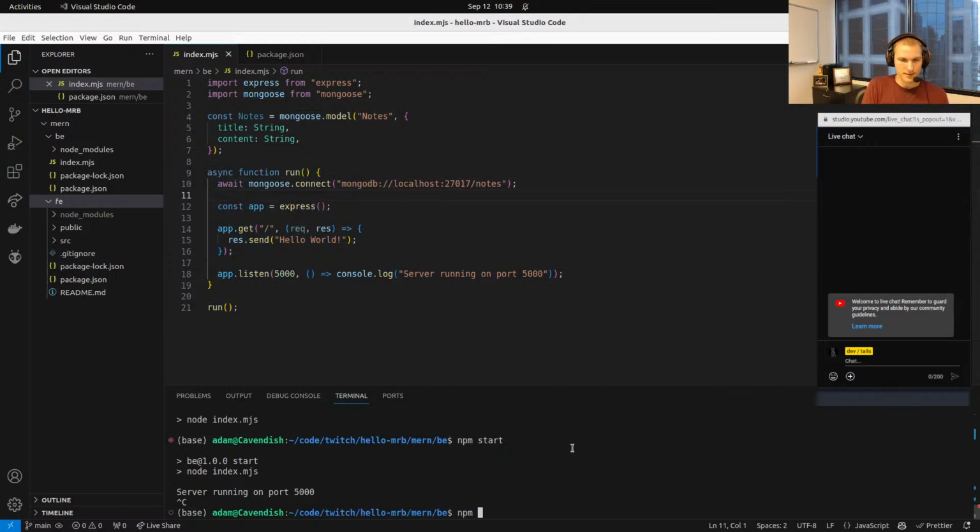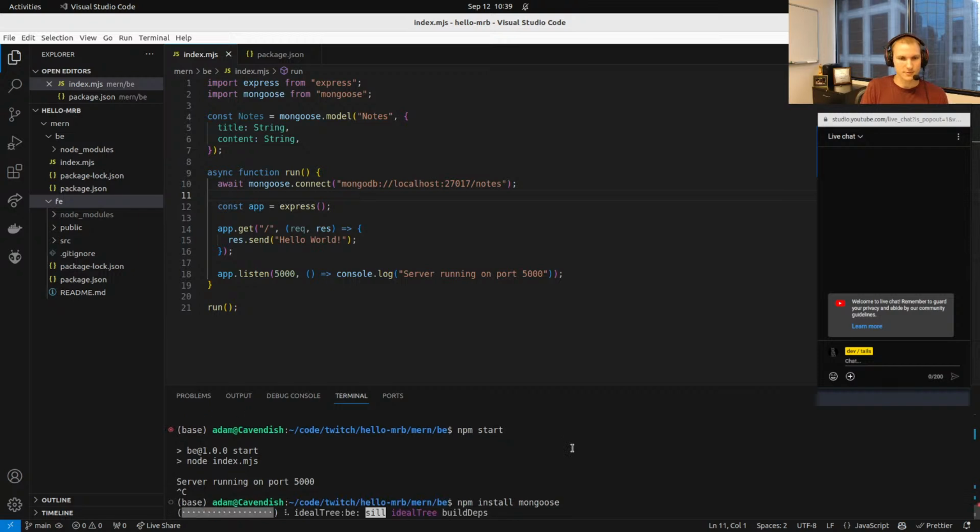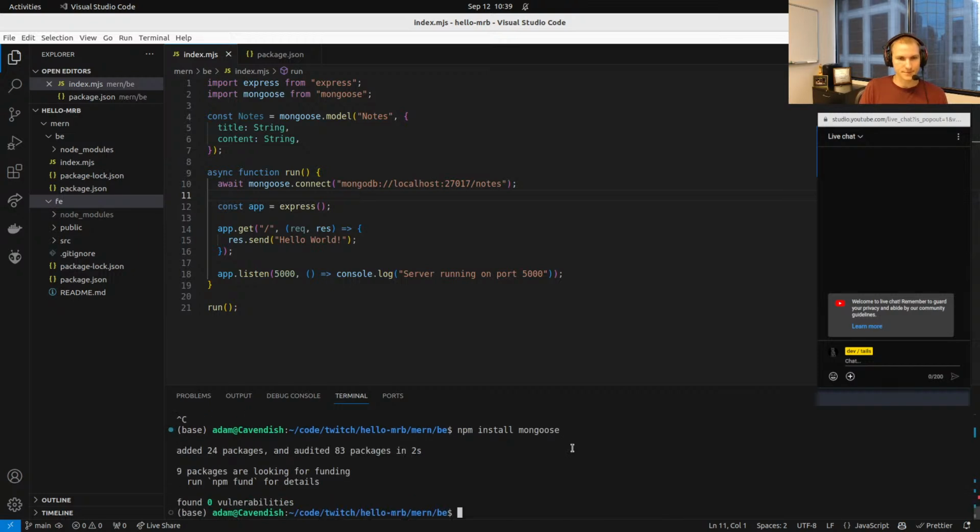Okay, and then we need to install Mongoose as well. And I would actually just like that to be Note, and then this is actually interesting. Is that the right syntax, Mongoose model? I thought you needed a schema. See, I'll see what Copilot has to say about this.